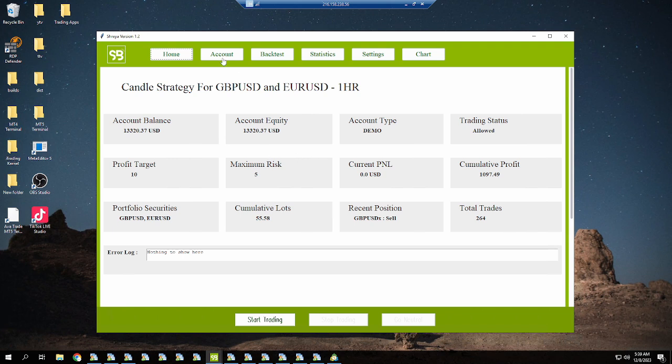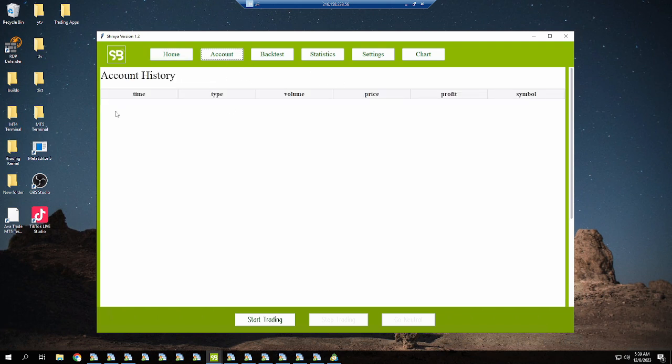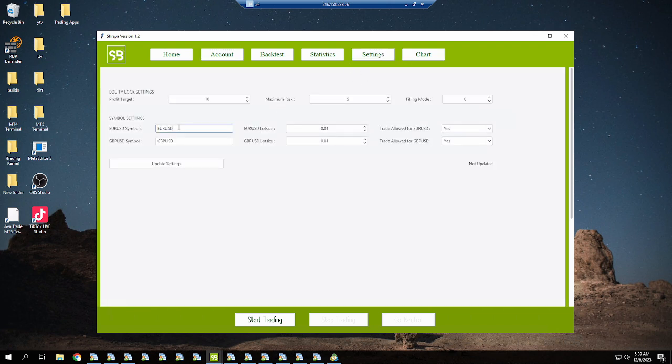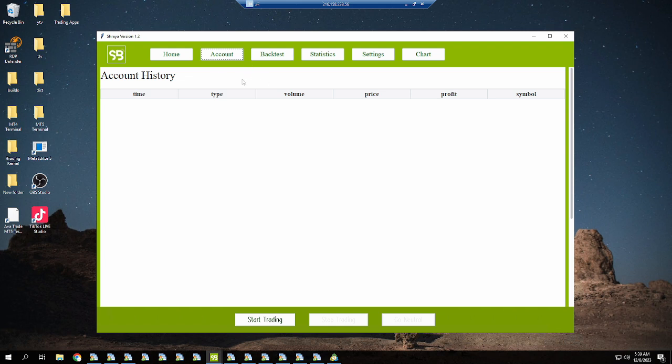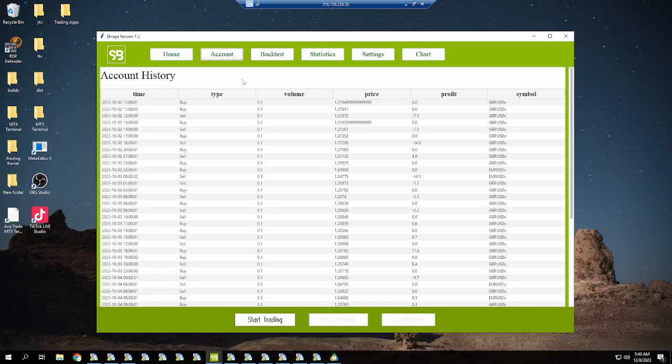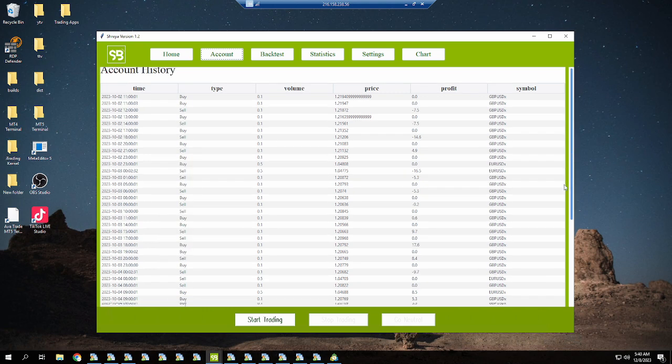You can also see the account here where you can view the account history. If I head over to the settings here, click on the symbol, and select the lot size, let's say 2 for the lot size of USD, and then click on update settings, automatically I'm going to get the account history here. Let's give that a moment. All right, you can see we now have the account history.